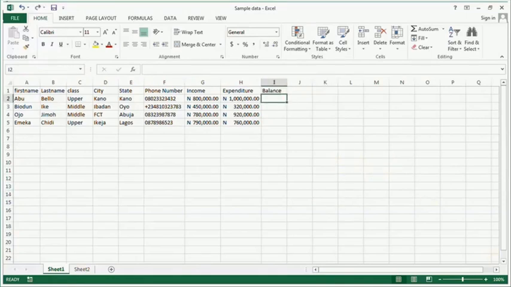You will now learn about relative cell reference. Excel formulas use relative cell reference by default. Assume we include a balance field and the result of the balance field for each record is the difference between the income and expenditure fields. We can create a formula in the balance field, equal to income minus expenditure.